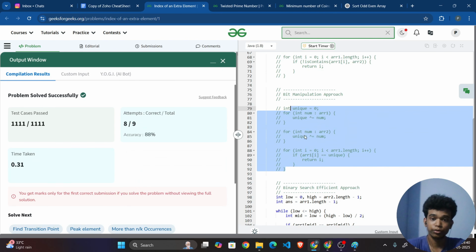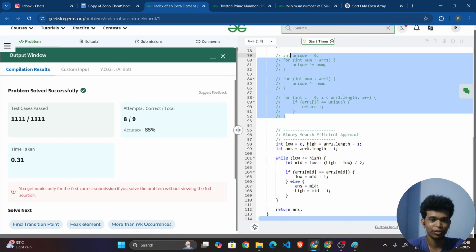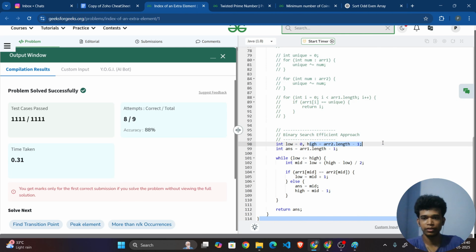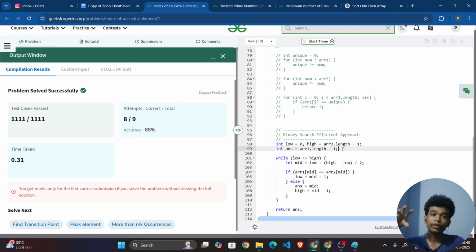Now let us move on to the best approach, the optimized log n approach. It is an efficient binary search approach. Initially I will take the low pointer as 0 and the high pointer as array 2 dot length minus 1. It is not array 1. Listen to this carefully. Array 2. Fine. Now the answer will be array 1 dot length minus 1, the last index of array 1.